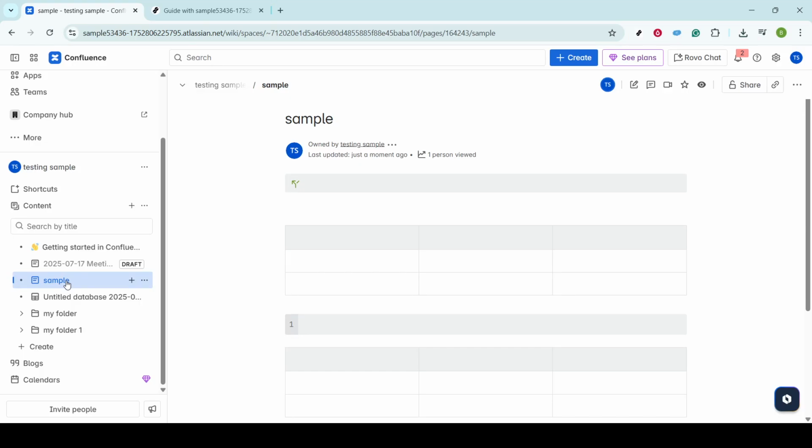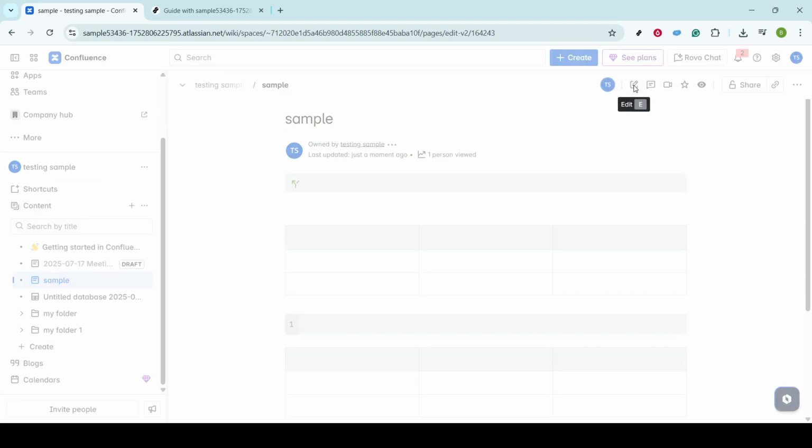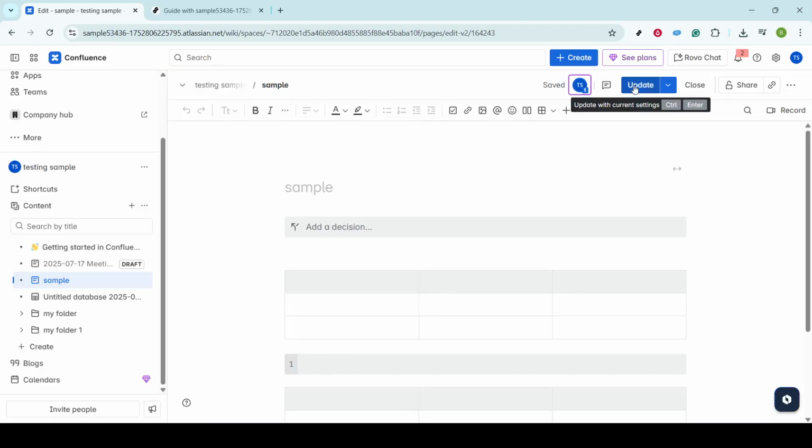Once you're on the desired page, go ahead and click on the Edit button. This action allows you to modify the contents of the page and add new elements like text, images, or in this case, code. Make sure you're in the editing mode before proceeding to the next step.